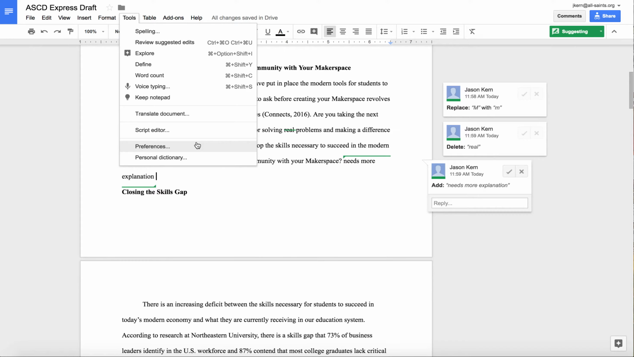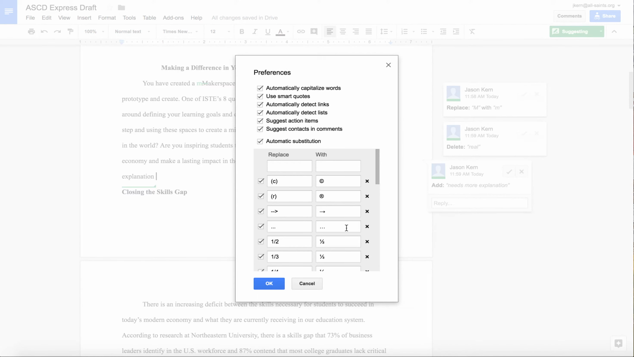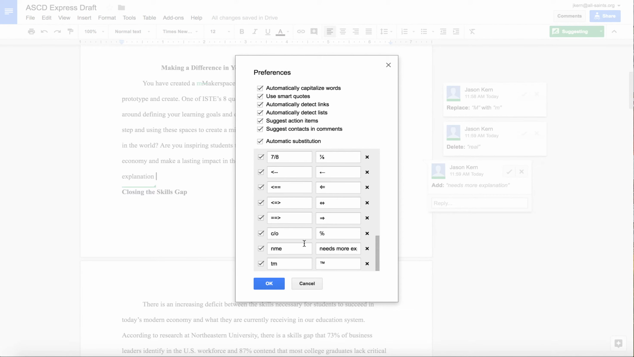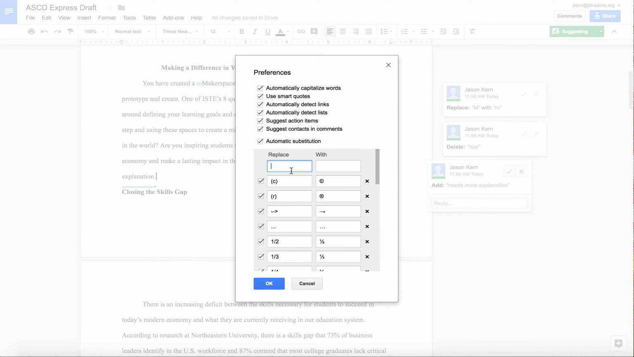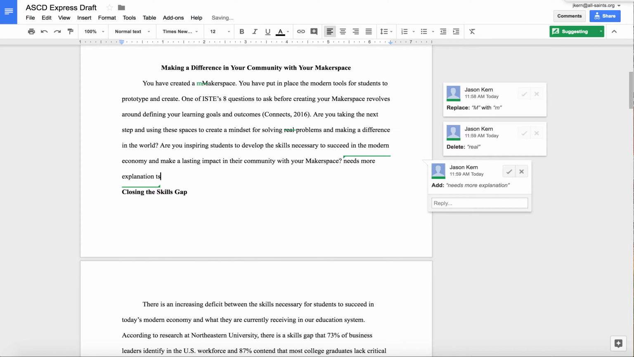That's done under Tools, Preferences. So inside of here, you can actually create your own replaces. So you're going to replace NME with needs more explanation. So anything that you have in there, so let's say that I need a transitional sentence, and I just go in there and I say, anytime I type TS, replace that with transitional sentence. So TS space, transitional sentence.